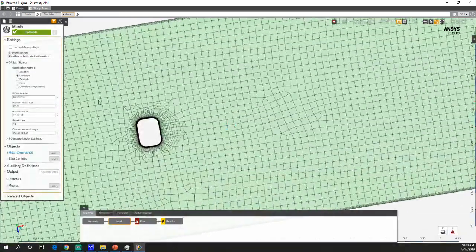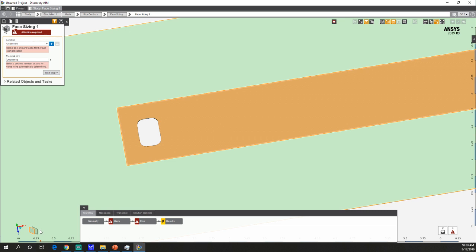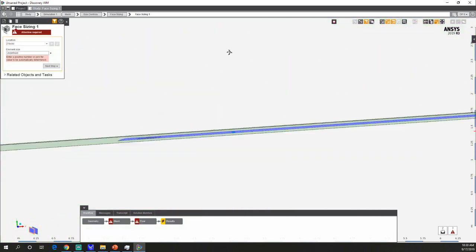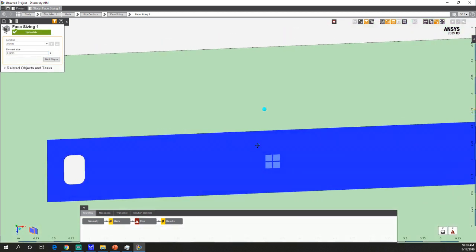Okay. And we wanted to add face sizing on these two faces. ANSYS has this little selection plane. If you're familiar with Workbench, it's the same thing. It lets me select things below it that I don't readily see. How's that? Seems a little small. Sure, let's do this.